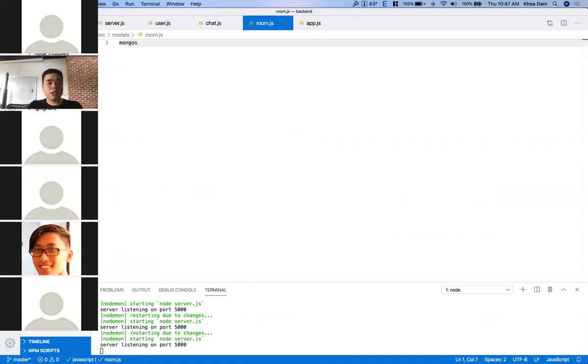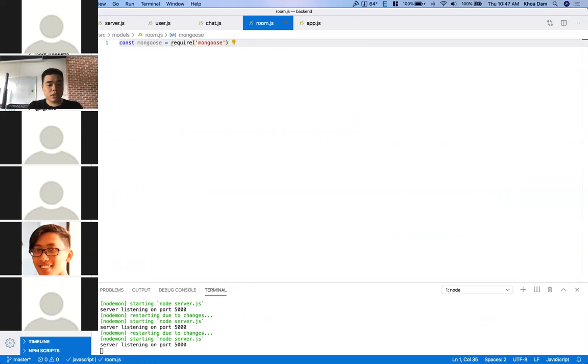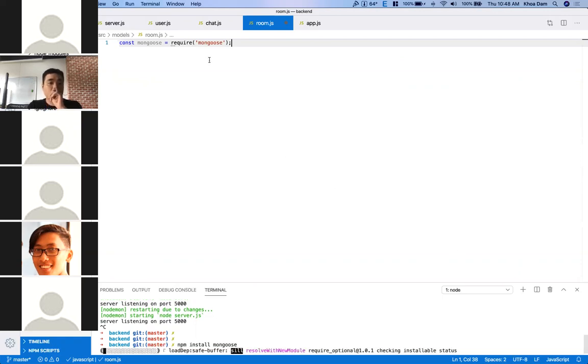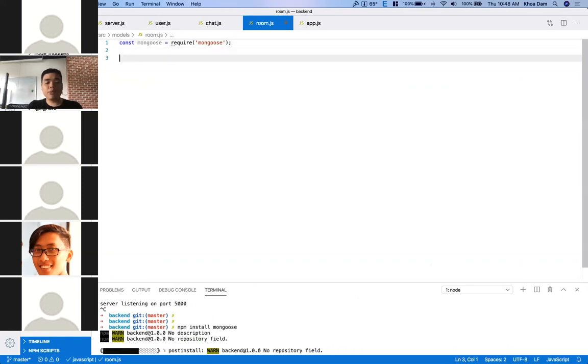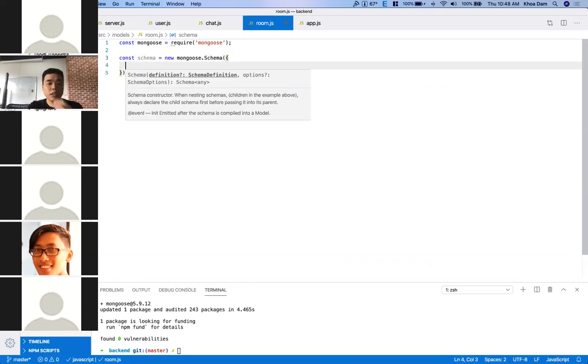I'm gonna say mongoose equal to require mongoose, and here I had to stop my server because we want to install mongoose. npm install mongoose. Okay, and then we define a schema called schema equal to new mongoose.Schema, and here's a schema.